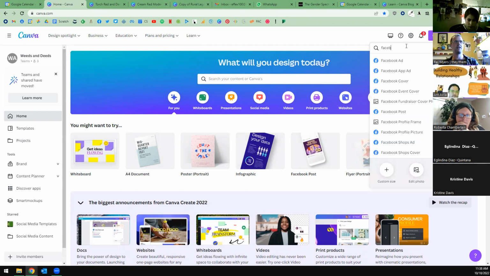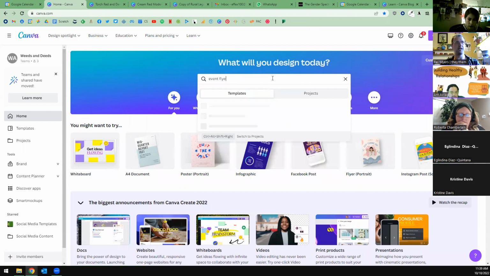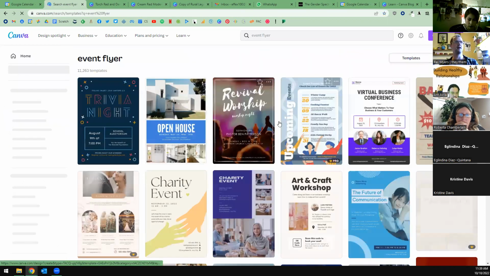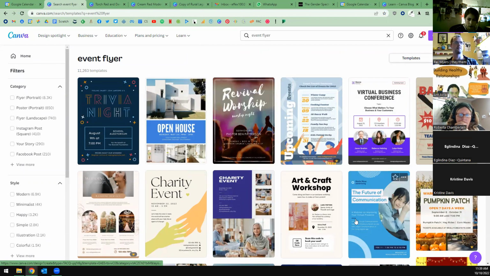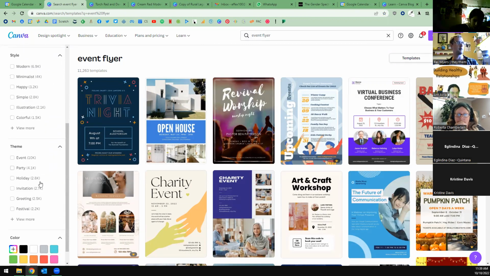So if you need a Facebook event cover, you search and you can find that, and you can make something blank. Or you can search for content here, and you're going to get templates and themed content. There are a couple of different ways you can search. You can search for what you need, so for instance an event flyer, and it's going to pull up all of these different designs for event flyers. Over on the left here, there are categories of types of file. There are also options for styles and options for themes. So you can filter down that way.